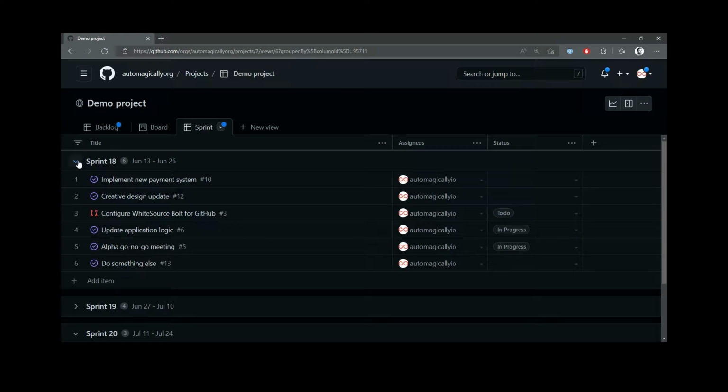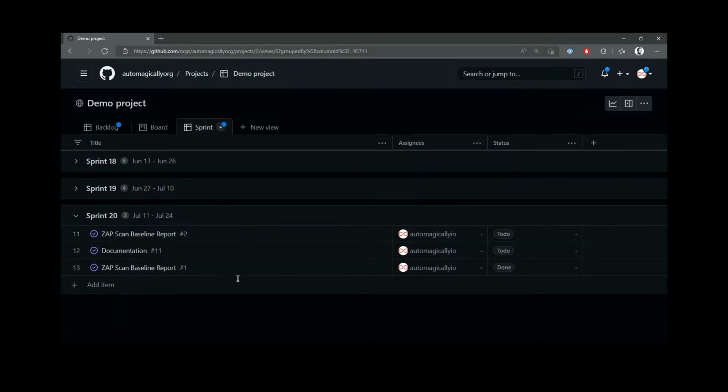Any questions about the projects? This allows me to plan the work right there in GitHub. Very easy, very cool. Any questions? Any comments? No, no, thanks. Nope.